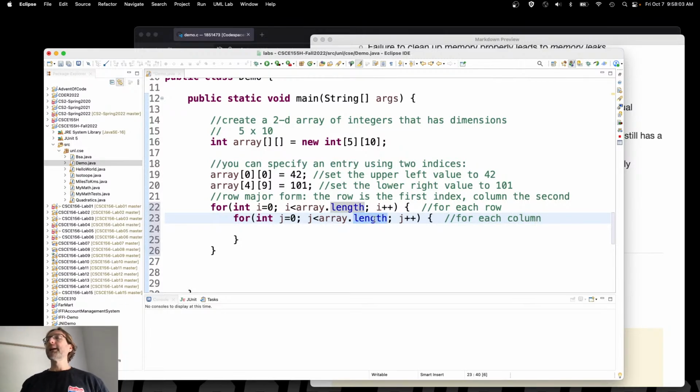But can I use the same value here? If it's a square matrix, 5 by 5, 10 by 10, sure, I could do that. But this is not a square matrix. It's 5 by 10, right? It's a rectangle. I can't use this value here. Instead, what do I need to do?